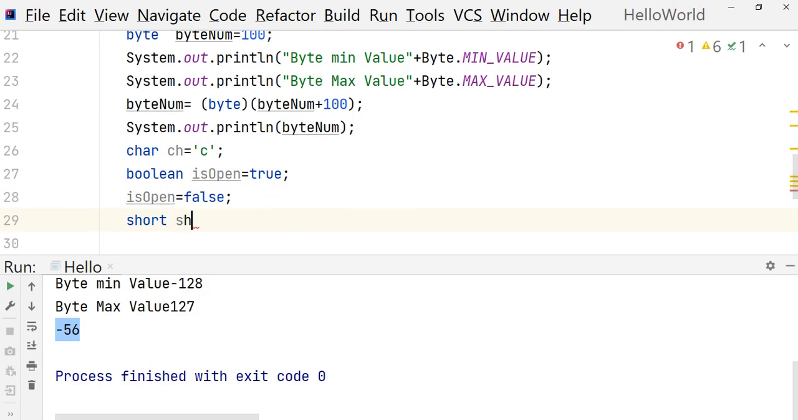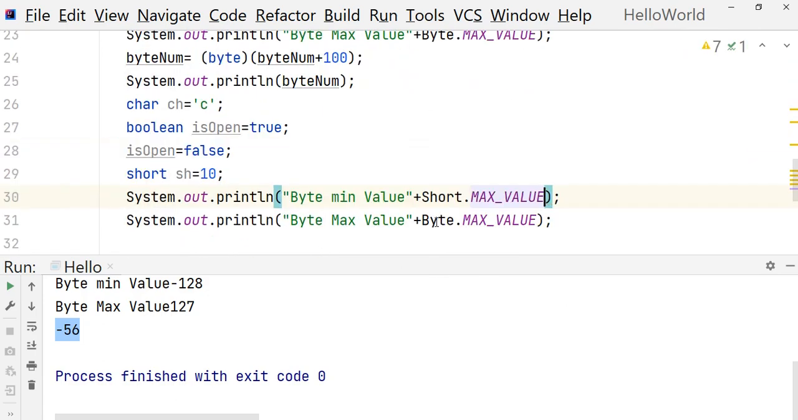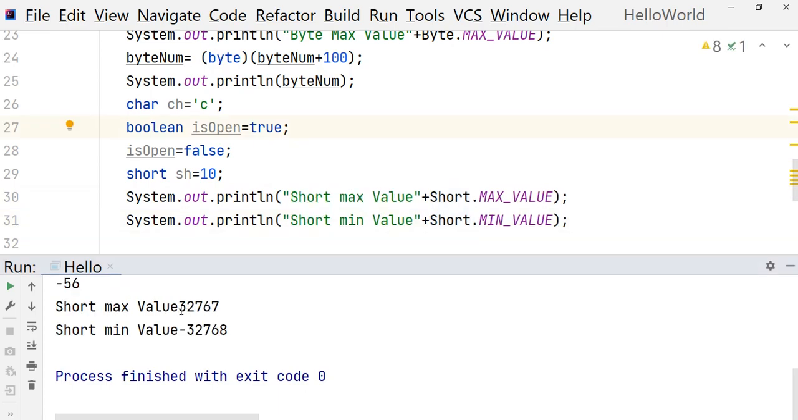So short sh, let's say, equal to 10, and let us print the min and max value of short. Short.MIN_VALUE and Short.MAX_VALUE. Short max value is 32767 and min value is minus 32768.